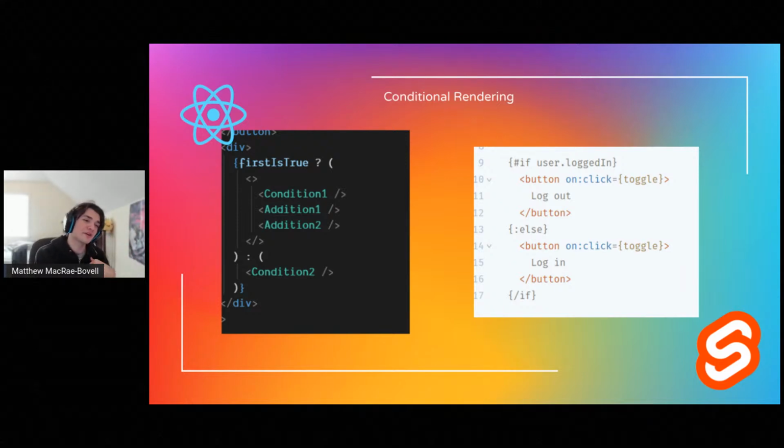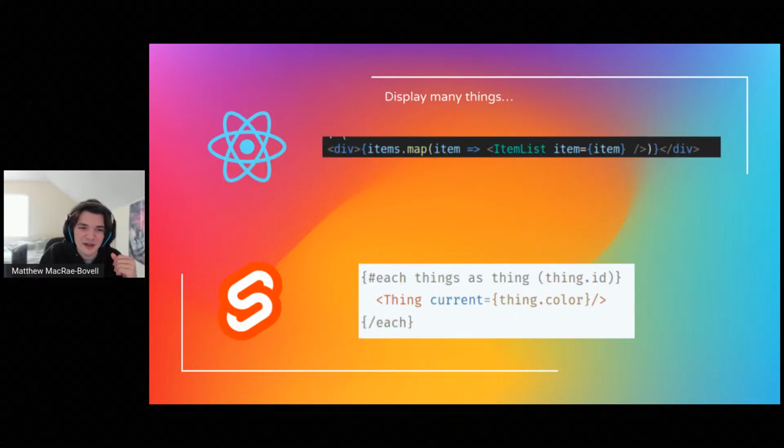But yes, React here is modeling conditional rendering with a ternary. I just find that the ternary doesn't look as pretty as the if statement. I find that it looks a little janky, and you're going to see in a second, I find that a lot of React rendering techniques, if you will, don't look as pretty as Svelte's. So here is another example where I think Svelte exceeds React in terms of just making its code look better. This is an example of how you would display a list of things.